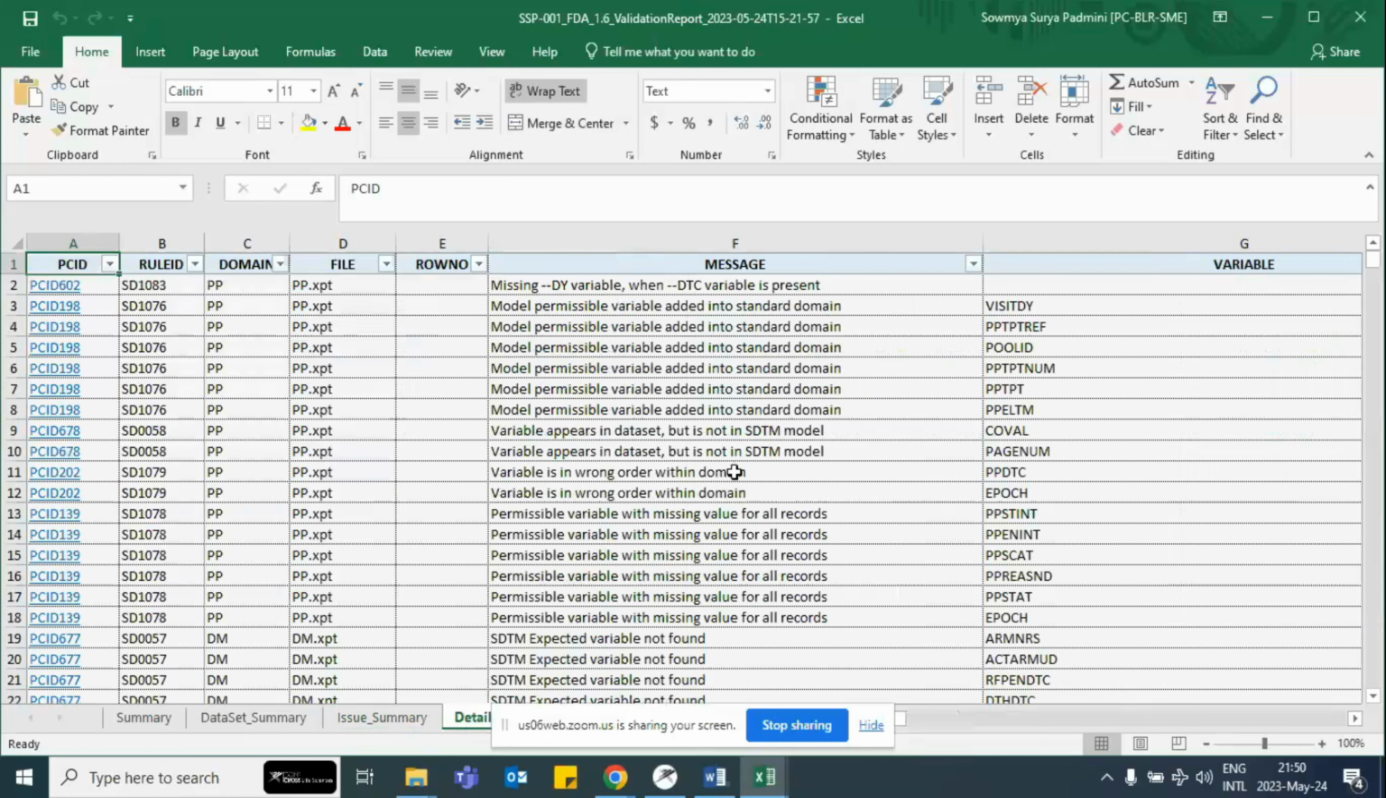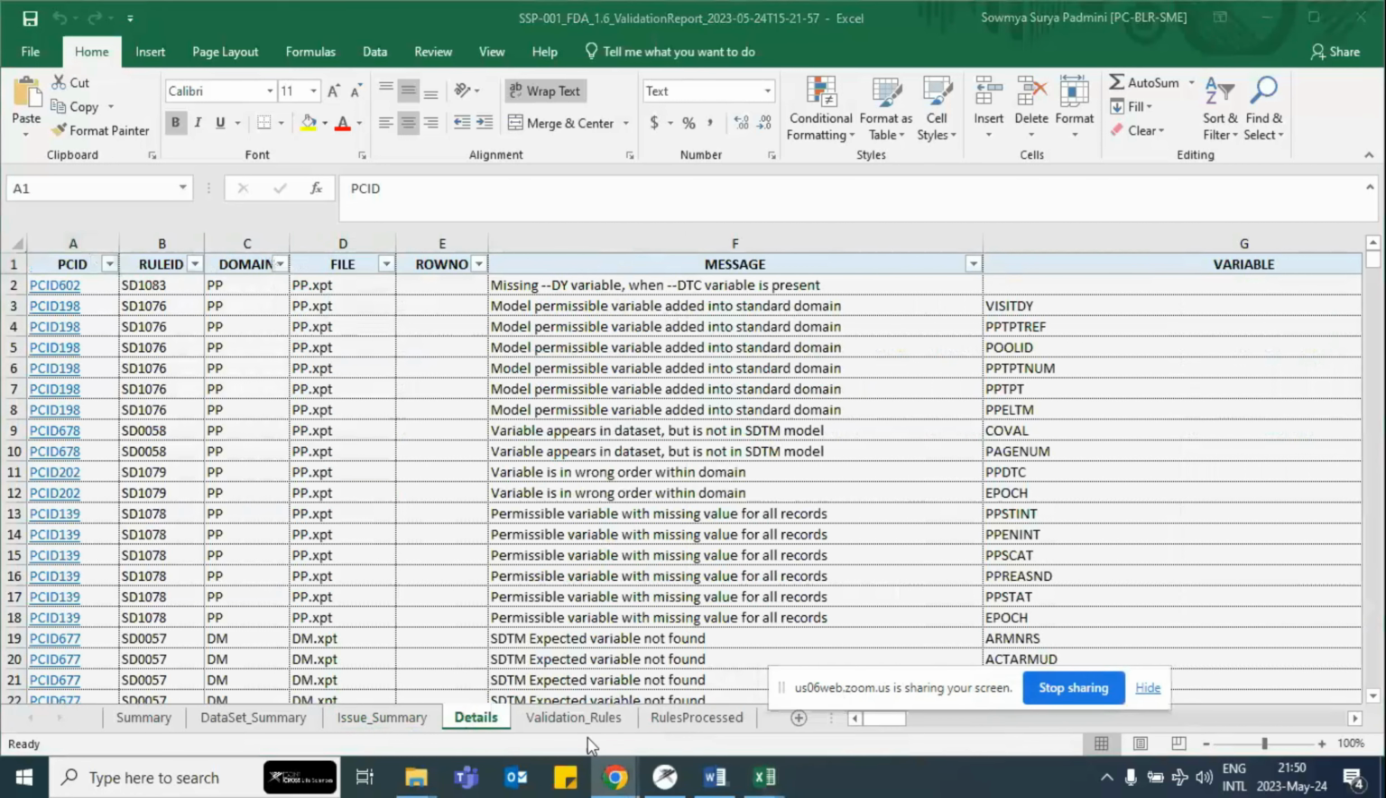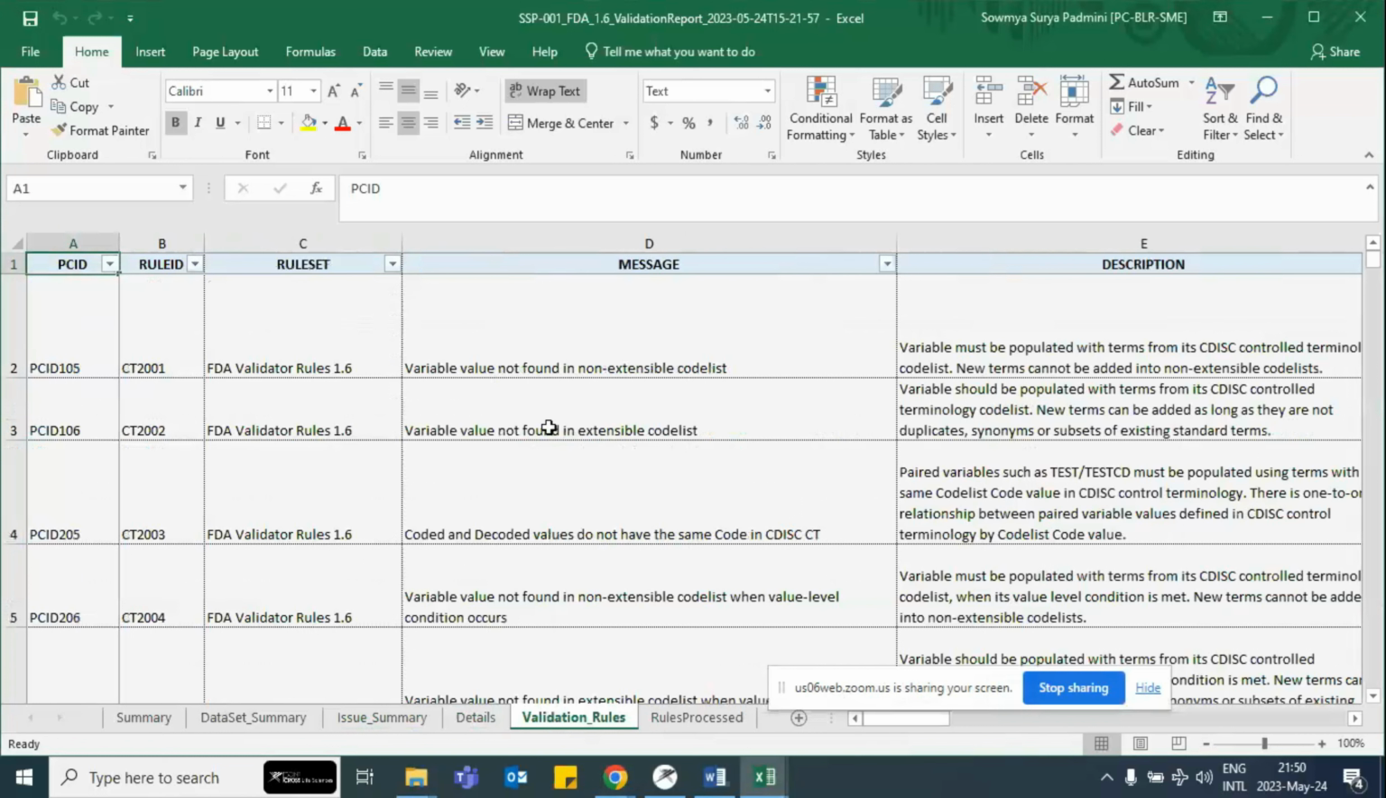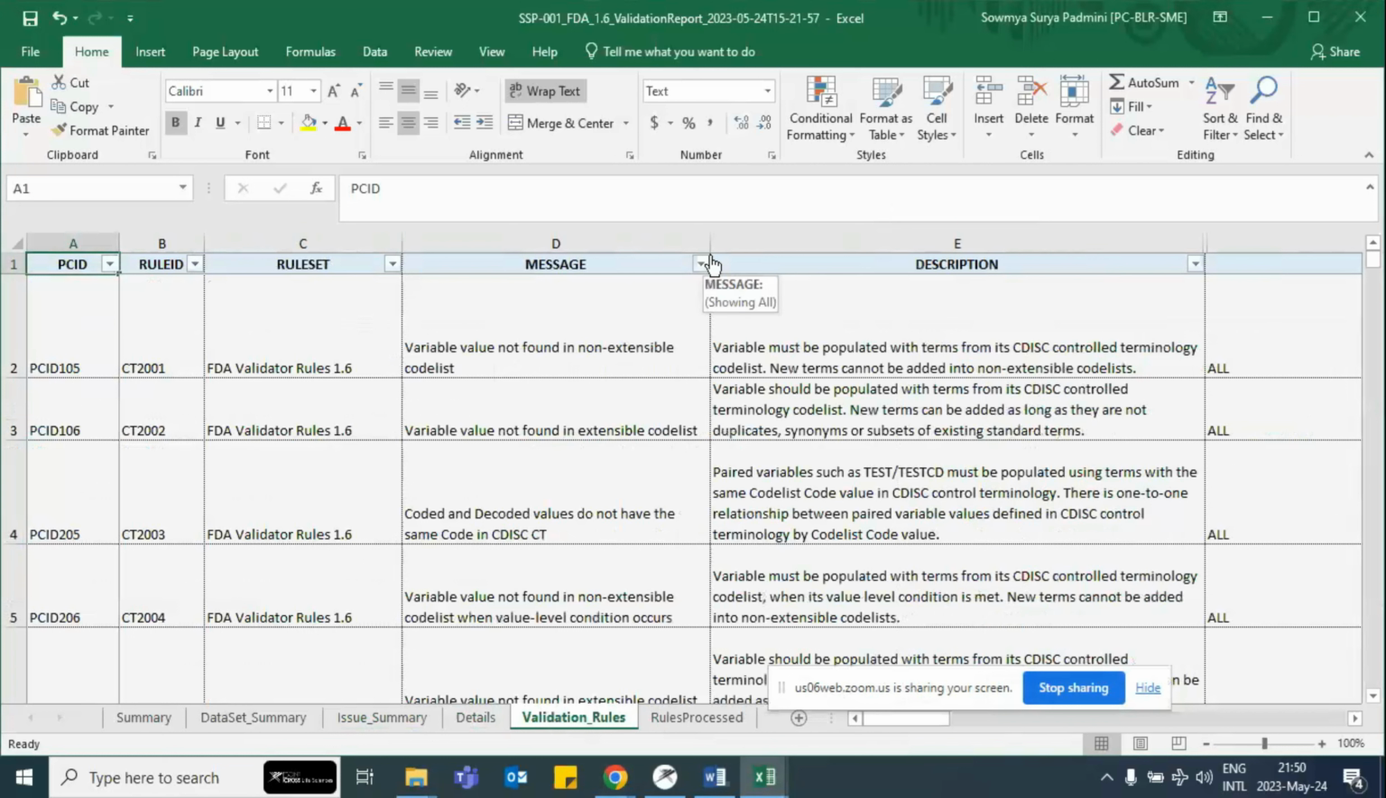The user can concentrate on each specific rule, or per domain or file type, or only on the severity. In the case of PMDA, they can concentrate on the severity. If it is for FDA, they will have to look at all the issues and try fixing them. The next tab, the validation rules tab, will have the rule set description and the message as released by the regulatory authority. So if it is for FDA, you will have the FDA release message as well as the description.